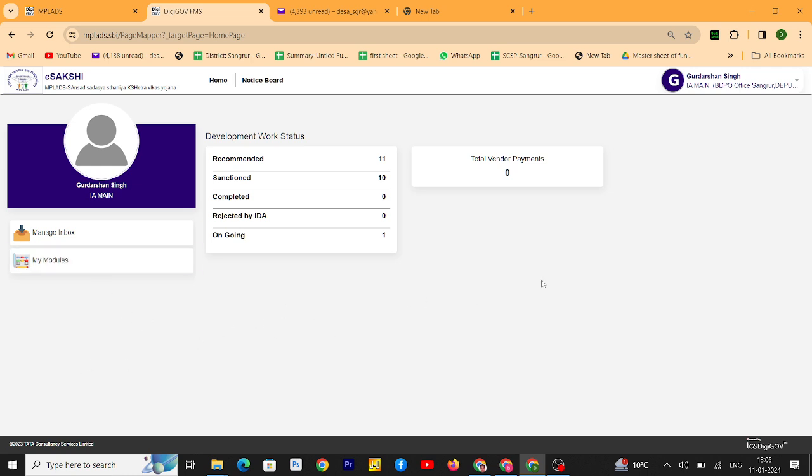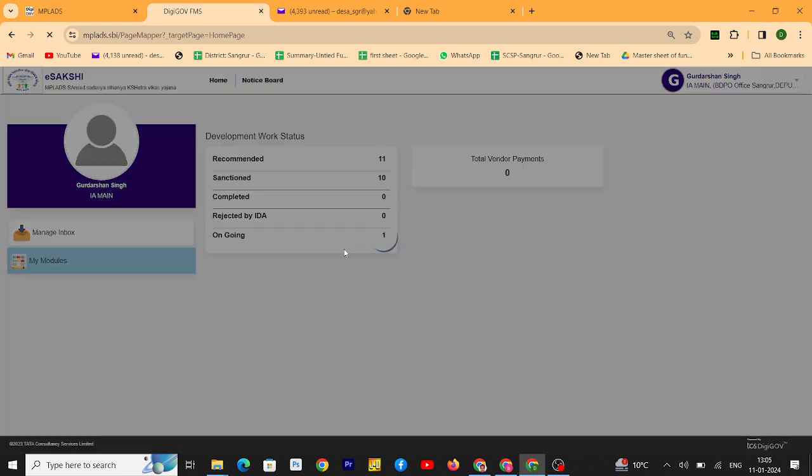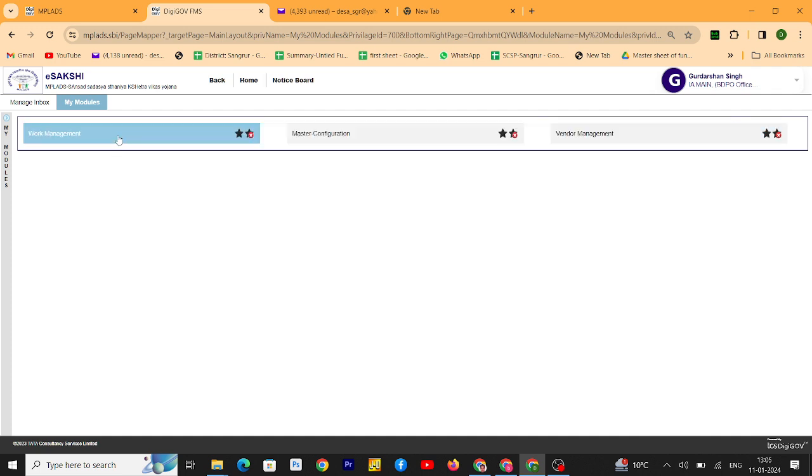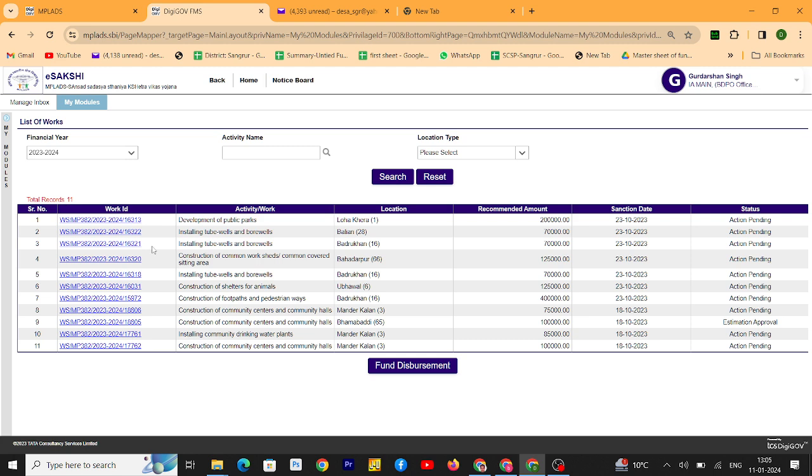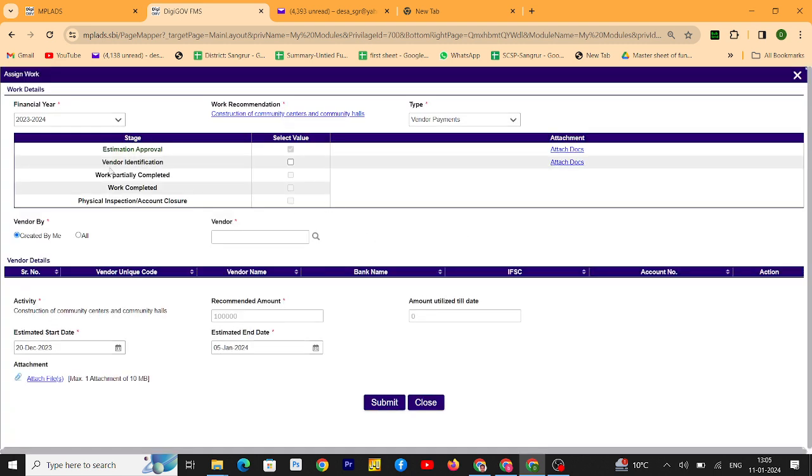Log into the IA main ID, then go to my module, development work, work management, then manage work assignment. Just select the work which you want to do the payment for. The second step is vendor identification.